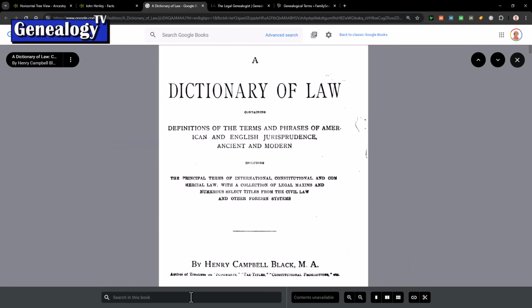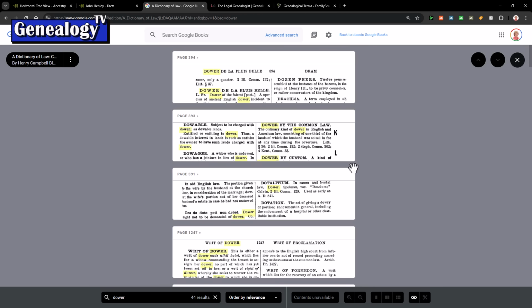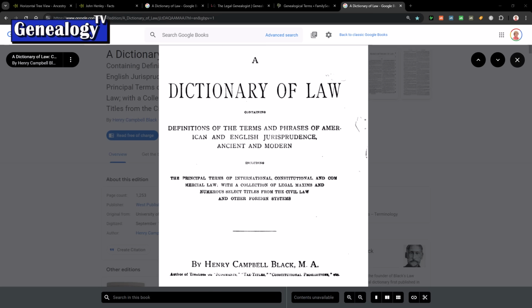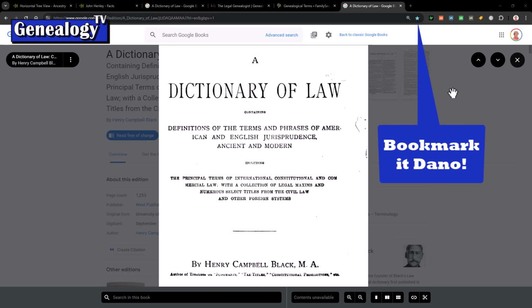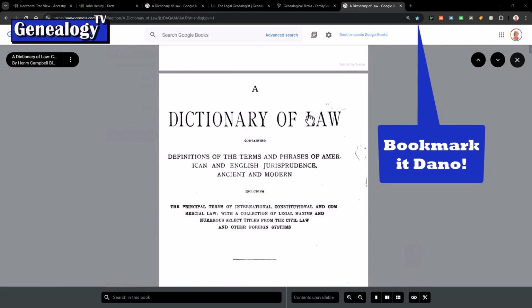So how would you do this? You could search this book. Oh, look, you could search Dower and see if we can find it. Oh, look, it's all over the place. So I didn't even have to page through. You could page through. Well, I can't do it now because I'm in this view, but you really want to bookmark this page because this is a place that you will return often.